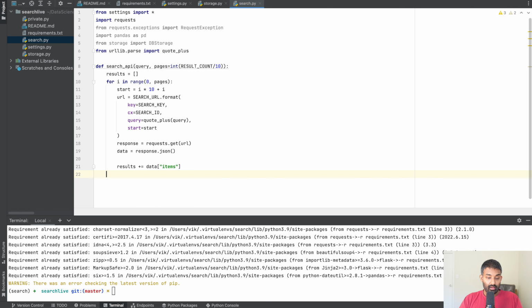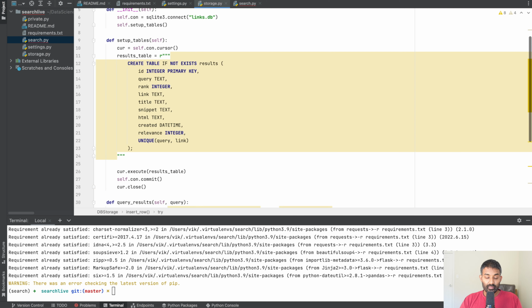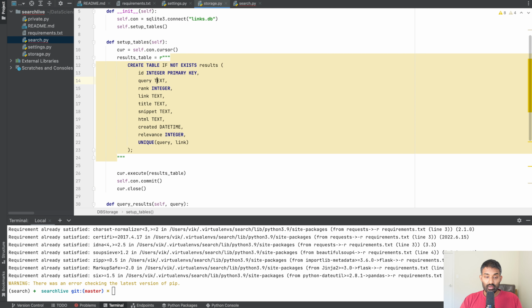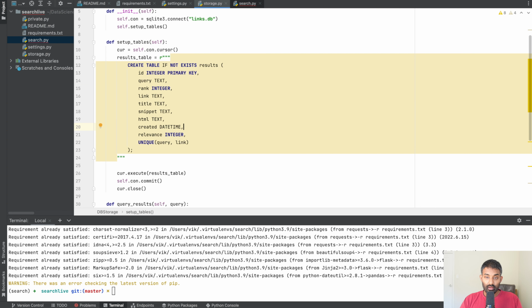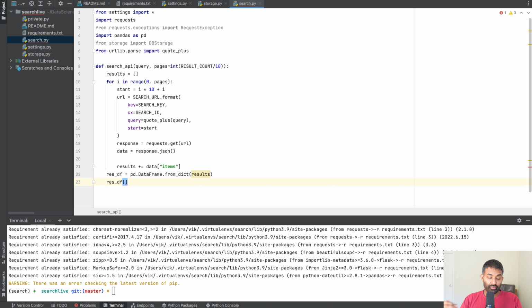All right. Then what we can do is we can turn that list of dictionaries into a data frame. And this data frame is going to have fields that correspond to the fields in our storage class that we use to create the table. So we'll have query, rank, link, title, snippet, HTML, etc. So we'll need to add those fields into the data frame before we store it to disk, but we'll add some of those fields in a bit. So we're going to add the rank field first.